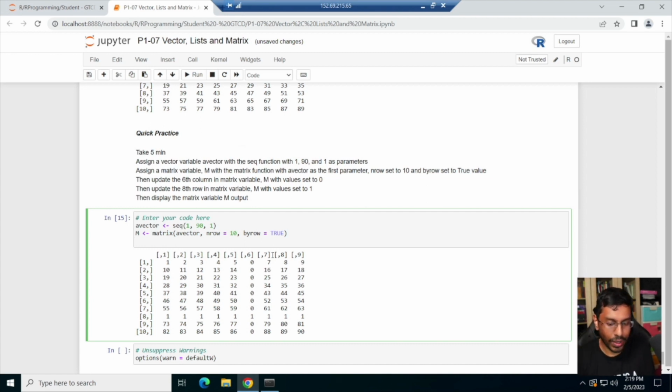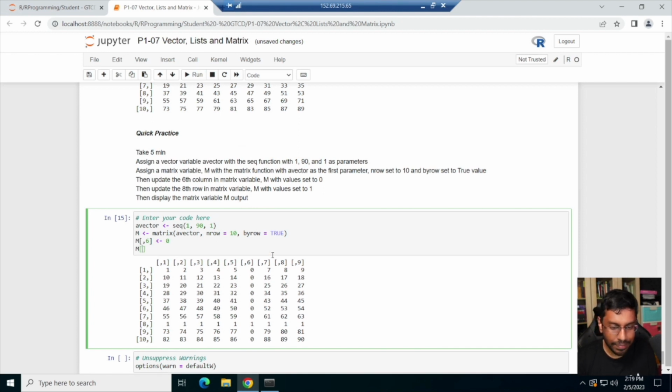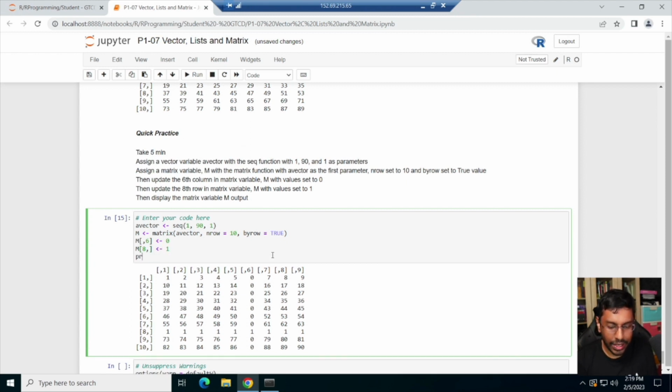So that's step number 1. So M, comma 6, oops, not a small m, big M, comma 6. I need to update this whole thing to 0. That's step 1. Do not do it the other way around, there'll be a problem. Let me explain what the problem is. Okay, M, the second one, I need to update the 8th row, everything to 1. And then I print M.